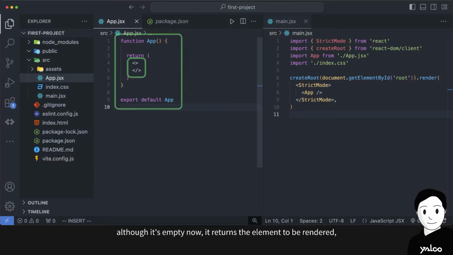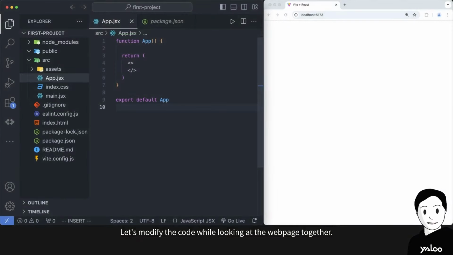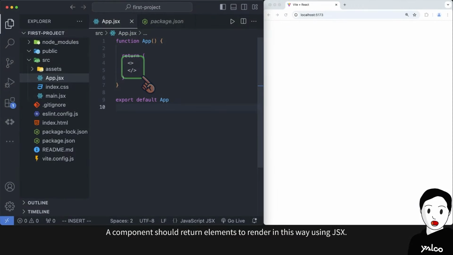Although it's empty now, it returns the element to be rendered. It can be imported somewhere else and used in such a manner. Let's modify the code while looking at the web page together. A component should return elements to render in this way using JSX.